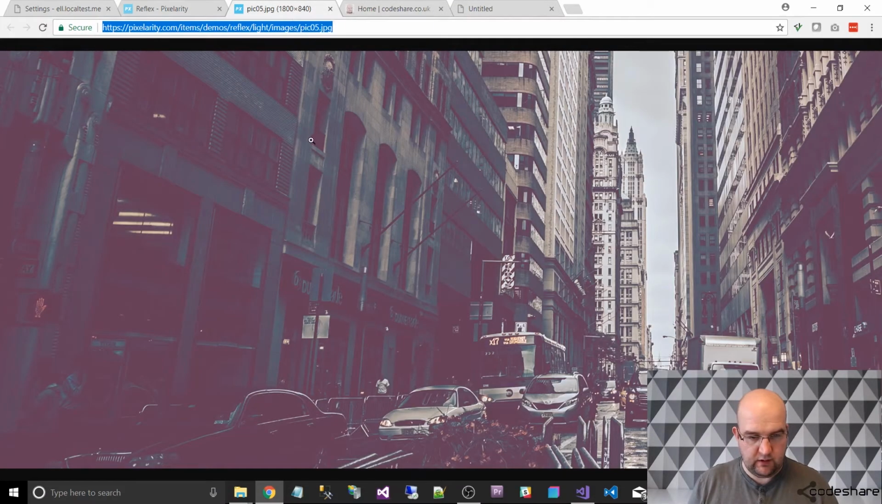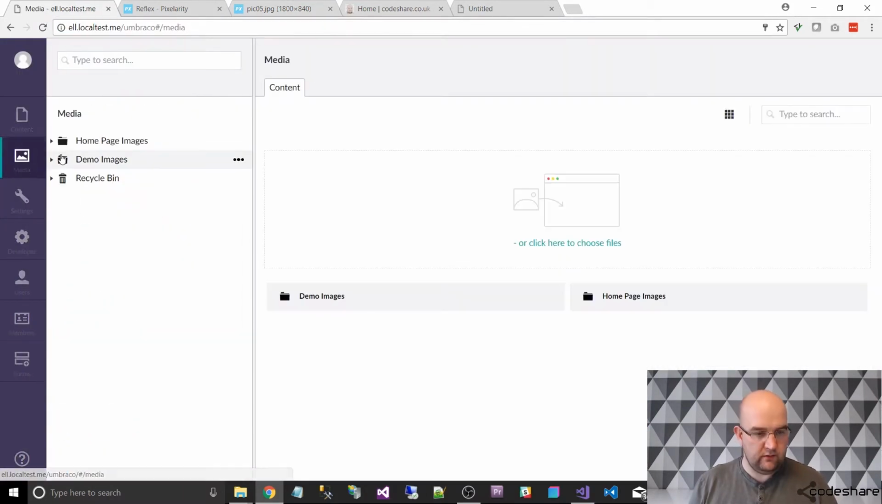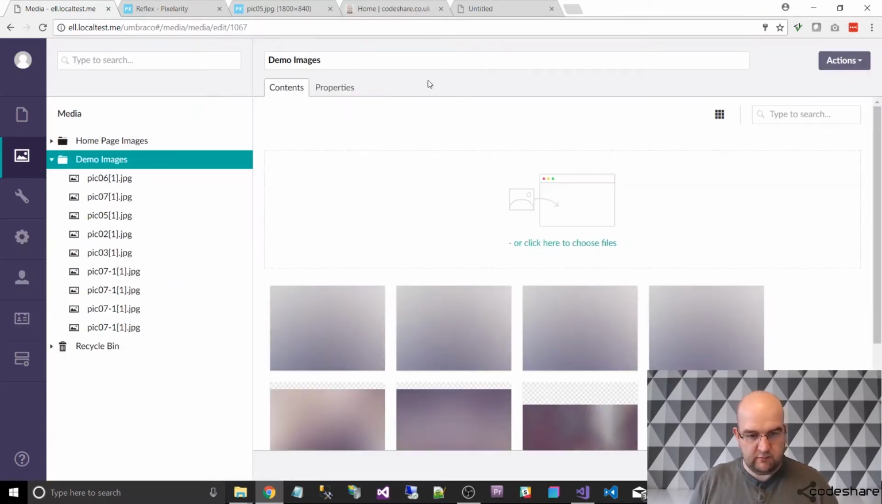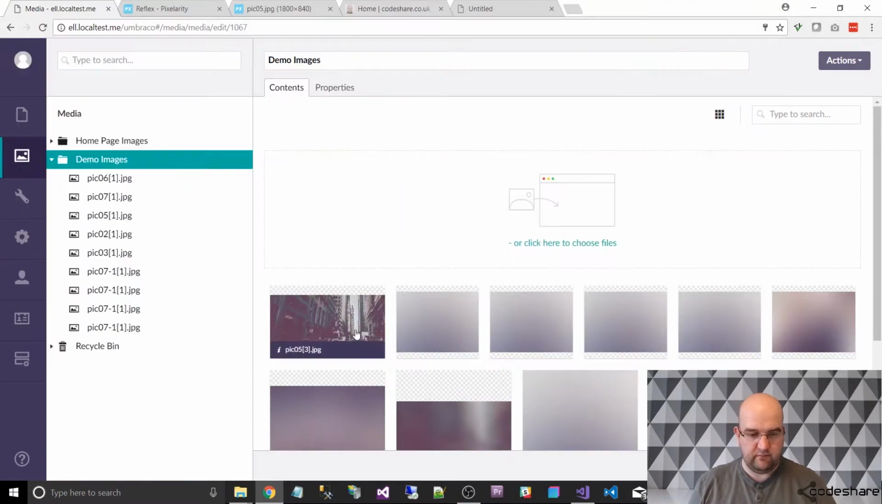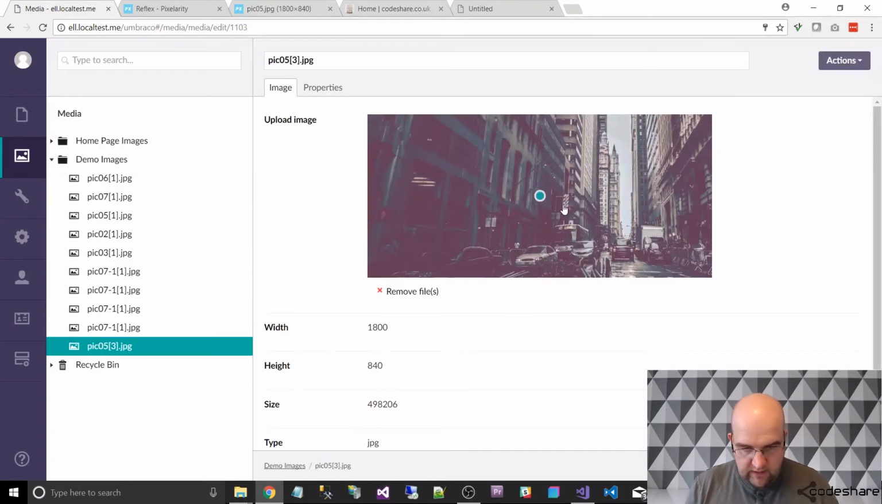So let's try this then. We're going to copy that address. This is a good thing about Umbraco. So in demo images, I'm just going to click here to choose files and paste this file name in there. What that's done is download the file from the server that's hosting Pixelarity, get the file locally to me, and then pick it from my local directory and upload it into the website, all from just using the browser path. So click on that image, that's fine. Let's have a look at that. Yeah, so it's in there.